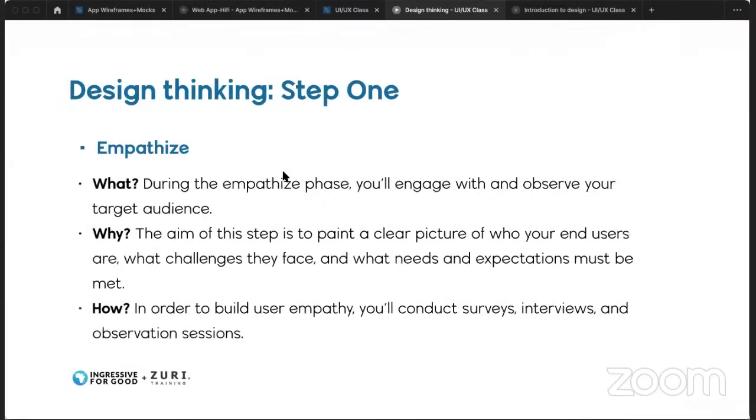So this is step one of design thinking: empathize. During empathizing, you have the what, why, and how questions. The what is, during the empathize stage, you engage with and observe your target audience. So basically, you want to engage, you want to observe, you want to talk to your target audience. That's what we do in empathizing, basically.